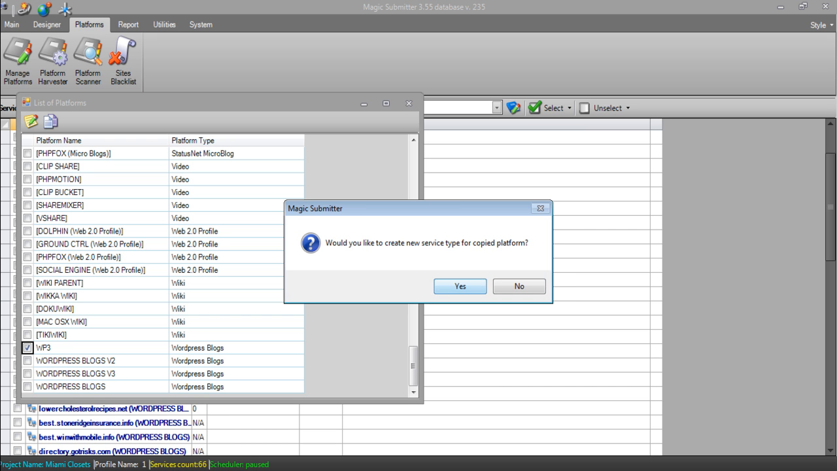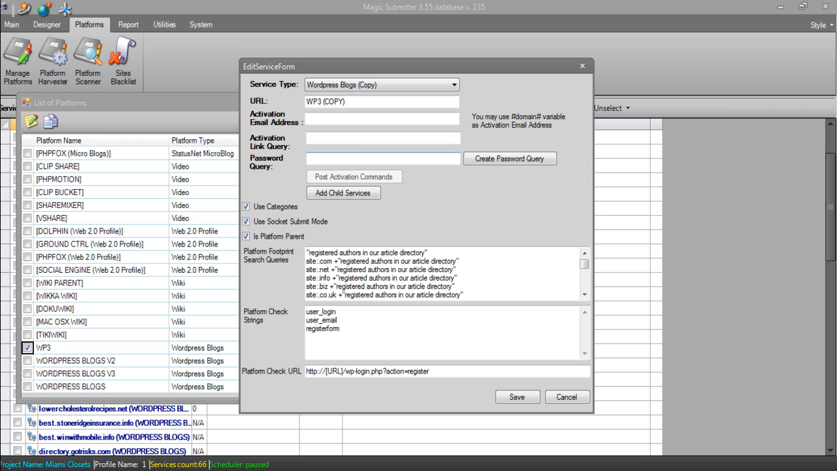I'm going to say yes to that, and then it will say, would you like to create new service type for copied platform? I'm going to say yes to this as well, because I want the service type as well. That's what will make it appear in the drop down menu here. So I'm going to say yes to that.